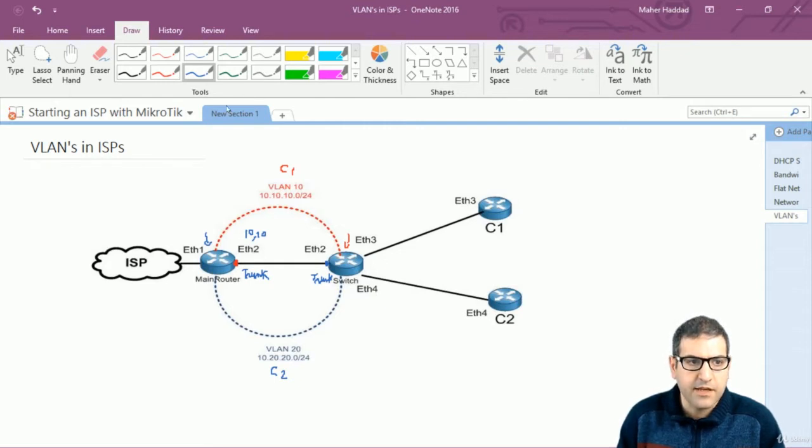Remember, we said that the trunk is to allow the VLANs to propagate from one place to another. Let's say those are the VLAN 10 packets, and the VLAN 20 packets, which have the blue color, will be carried through the trunk to this switch. And from this switch, it will receive VLAN 10 and VLAN 20. Of course, we also need to create those VLANs on the switch, but I'm just explaining the idea of this lab.